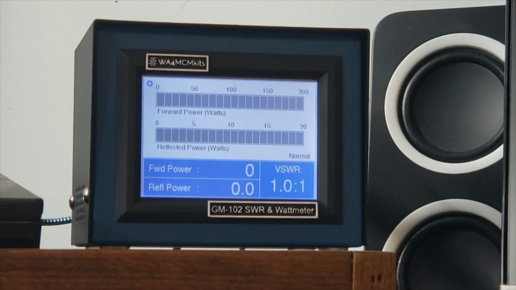in digital form. It also has three scales. It can go 0 to 20 watts on either the forward or the reflected power. They're completely separate from each other. 0 to 200 watts or 0 to 2000 watts. It uses a touch screen.